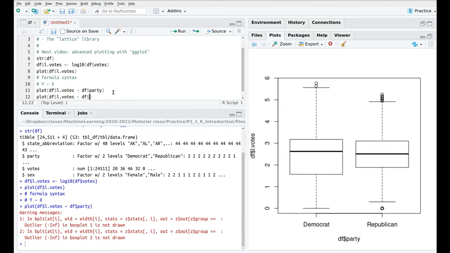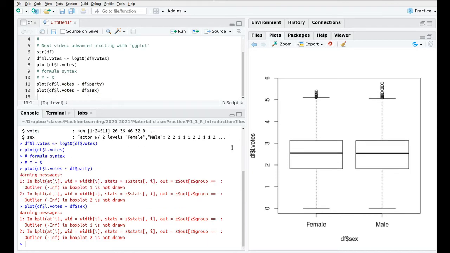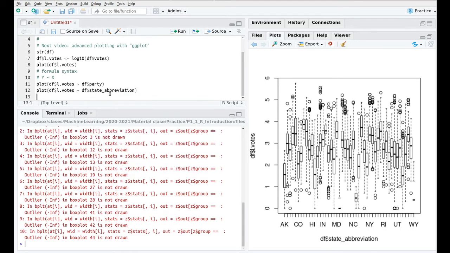Let's do this against sex. Okay, and as you can see, you have more or less the same. If we do this against, let me remember, state abbreviation, then we have 48 box plots, as you can see here, and you cannot see anything, but again, you can try to use this tool whenever you have categorical variables and you want to plot the numerical values against that.